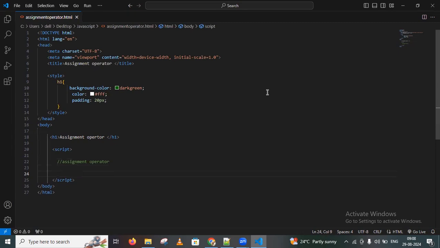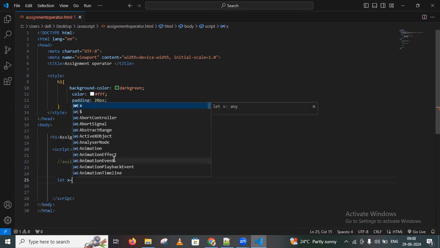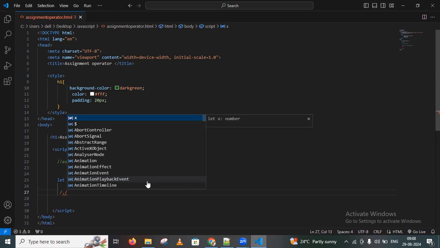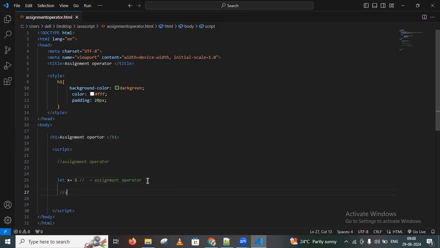For assignment operators, last class we had discussed, like let's take x equal to 5. So we are assigning, so equal to is the assignment operator and 5 is the value, x is a variable. We are assigning 5 value to this x here. Next, similarly we have the addition assignment operator.